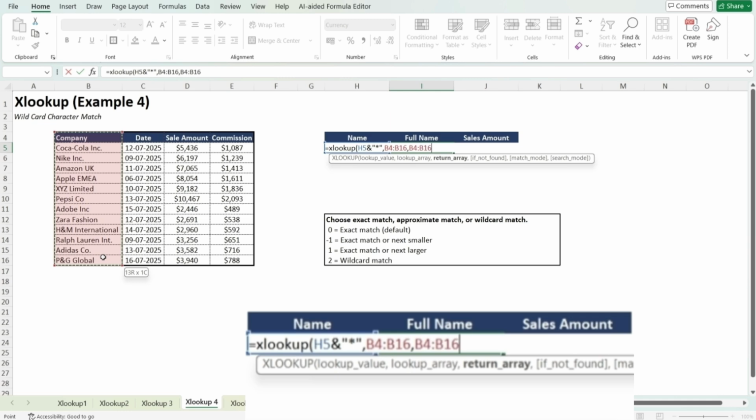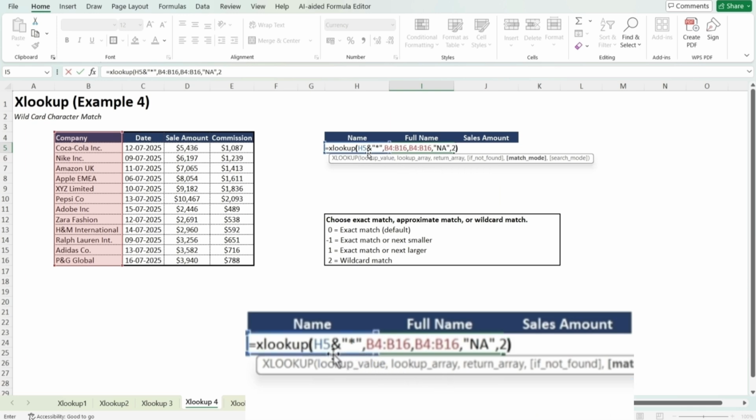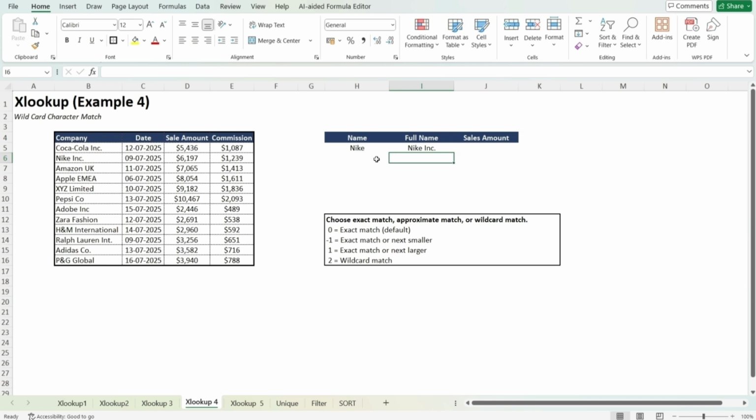We'll select data in column B again, comma, if not found. So this is optional. So we'll say NA. We can also leave it blank, and then match mode. So we'll enter 2 because we are using the wildcard character match, and then close the bracket and enter. So the moment we press enter, we get the full name for Nike.